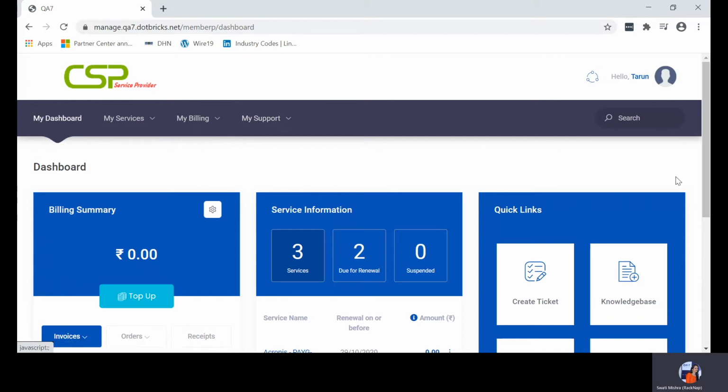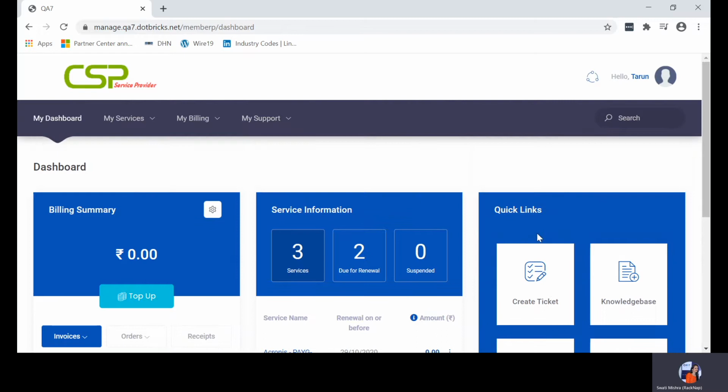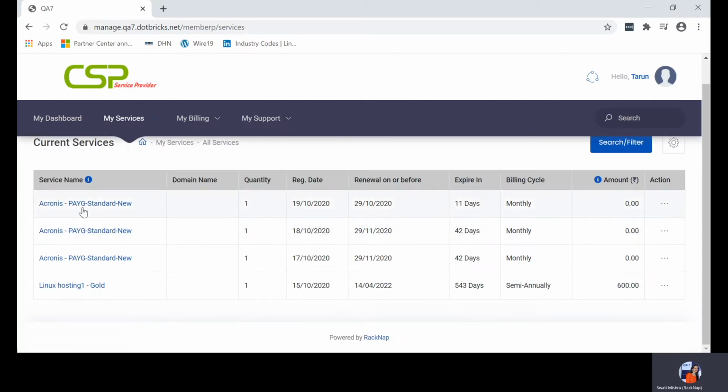So the dashboard will give the customer a quick summary about the billing and all the services that have been purchased, and then there are some quick links. Now the service has been provisioned. We can go to the services section to see the new subscription that has been created for the customer. Okay, so this is the standard plan. This is with today's date, and this will be billed at the end of the month.